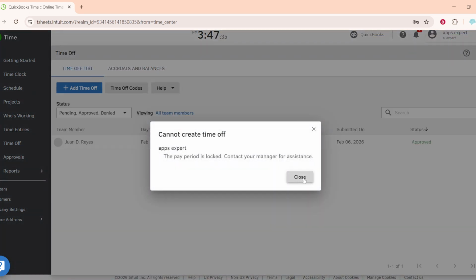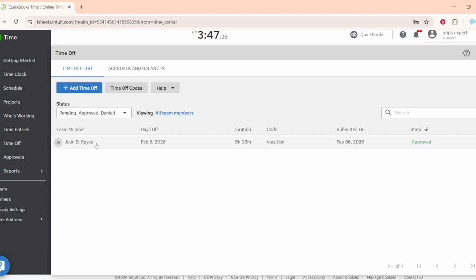There's an optional reason field. It's a good place to provide brief context, like family appointment or travel, if your company encourages that. Keep it clear and professional, and avoid sharing sensitive personal details.